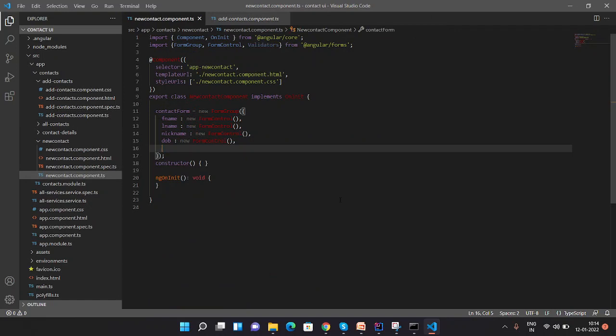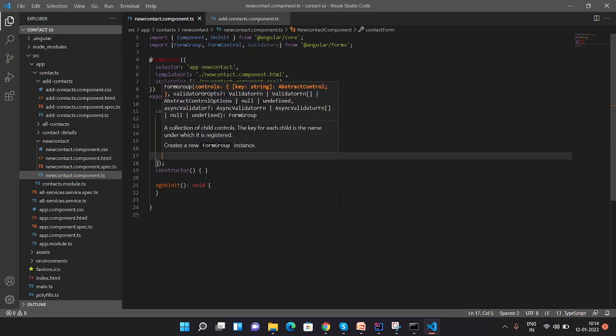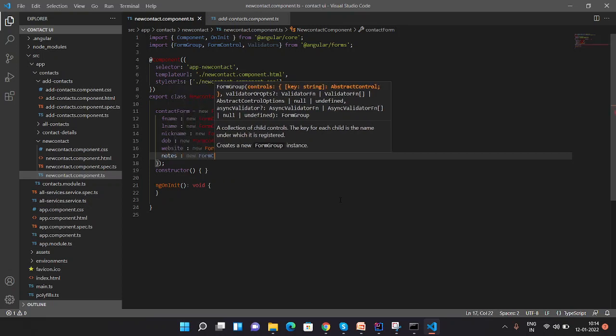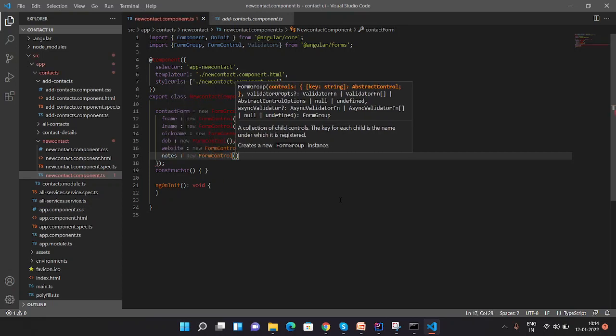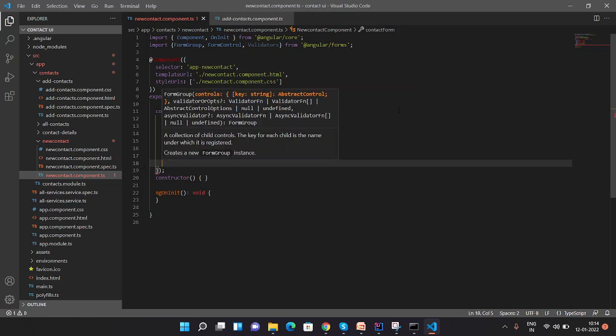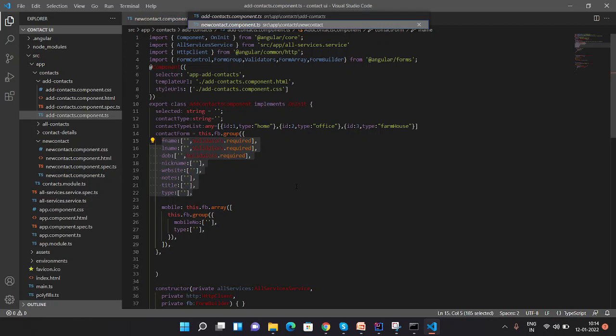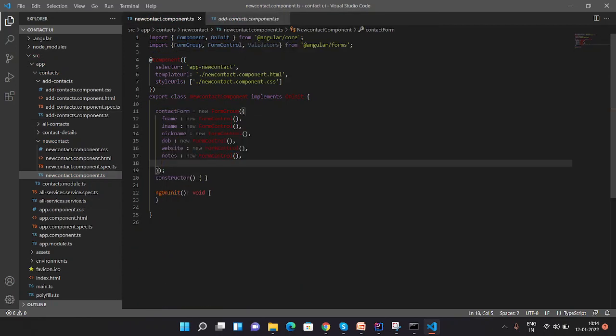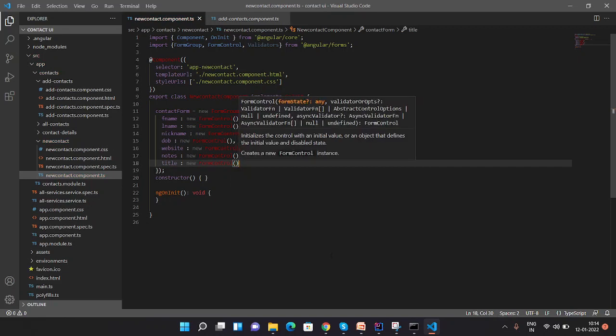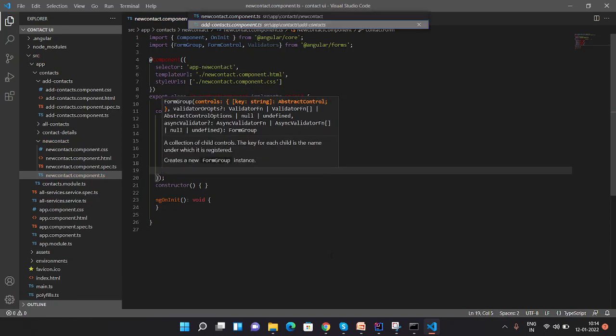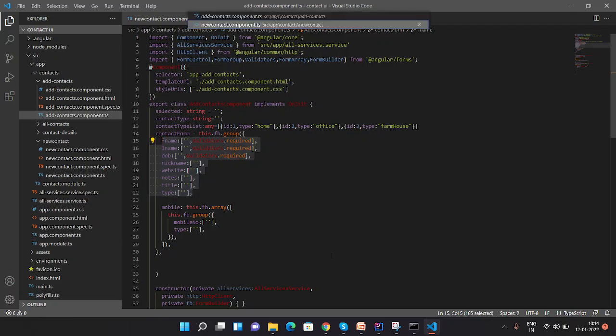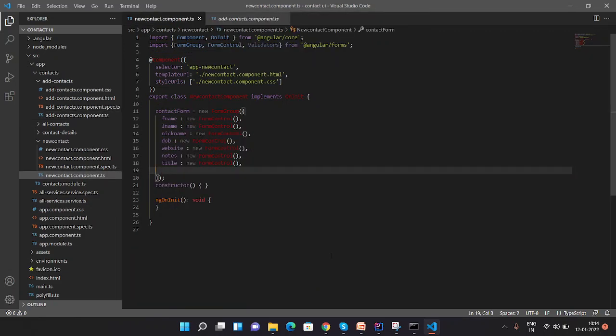Then website again new FormControl, then notes, again new FormControl, then I have a title and I have a type. Title new FormControl. I'm not sure if we need the type, but okay. Type, I don't think type would be required here, but okay.